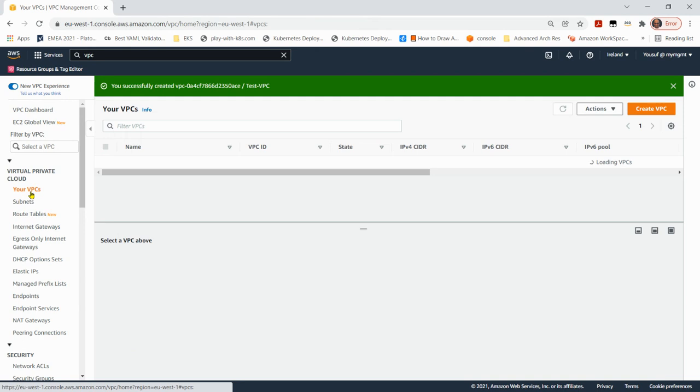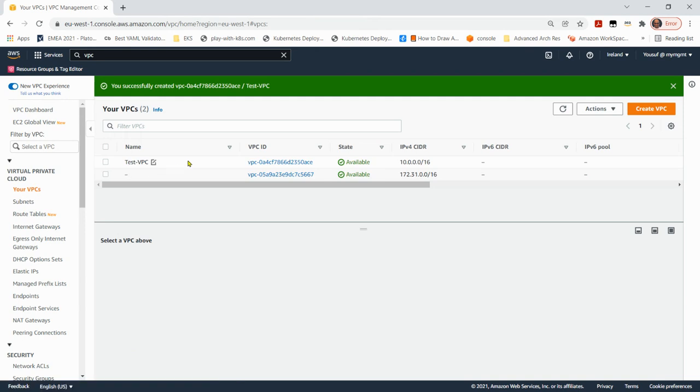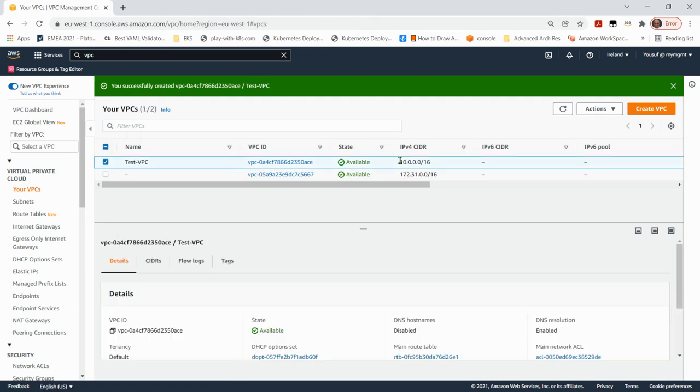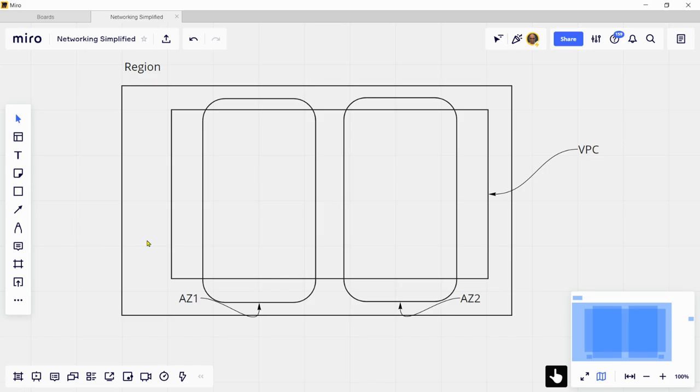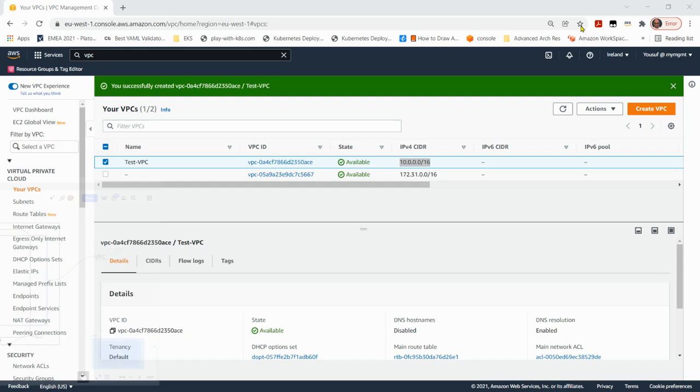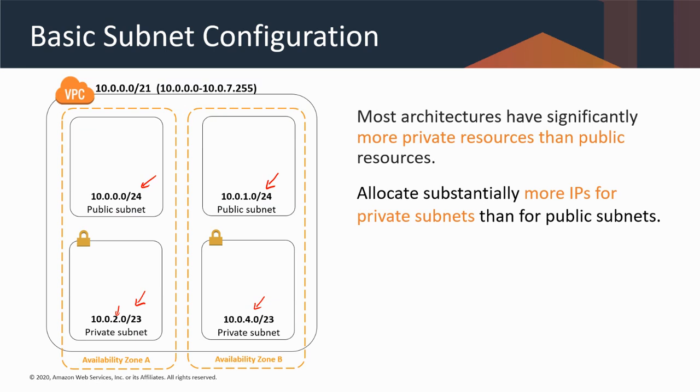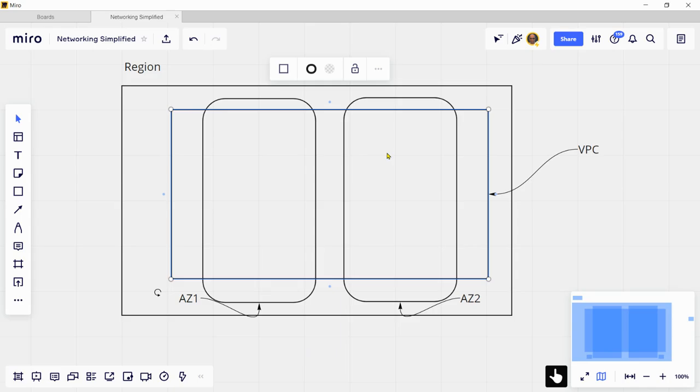If I go back to your VPC section, you can see now I have a test VPC in place with a CIDR IP address there. If I go back to my drawing, that part of the drawing is actually completed. All right. So the next thing that we might be interested in doing is creating the subnets. So let's actually do that on the drawing first.